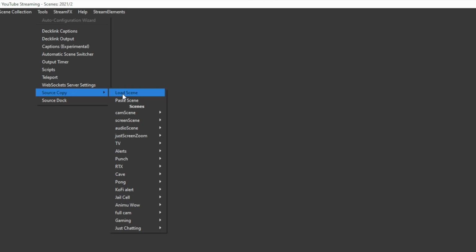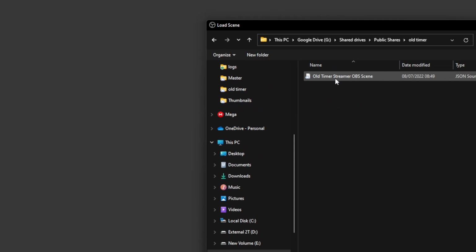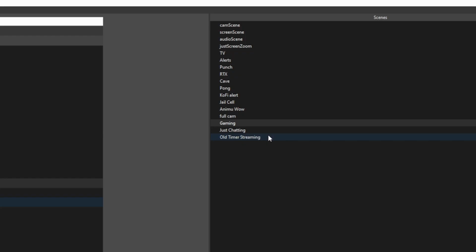Once you have all those downloaded and set up, restart your OBS, and then go to Tools, down to Source Copy, and we're going to load a scene. From here, navigate to where you extracted the zip file from the GitHub page. You should see this JSON file here, old-timer streamer OBS scene.json. I'm going to double click on that. Now over here in your OBS, you should have old-timer streaming.